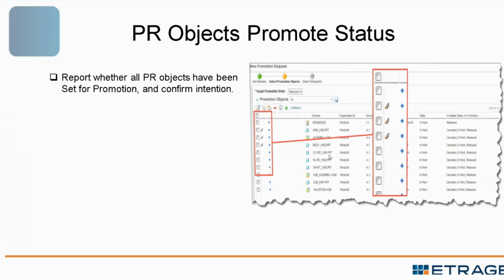Now, mind you, in some scenarios, at least a couple I've encountered in my experience implementing Windchill, in some cases we do want to add objects to this promotion object table, but intentionally not set them to be promoted.